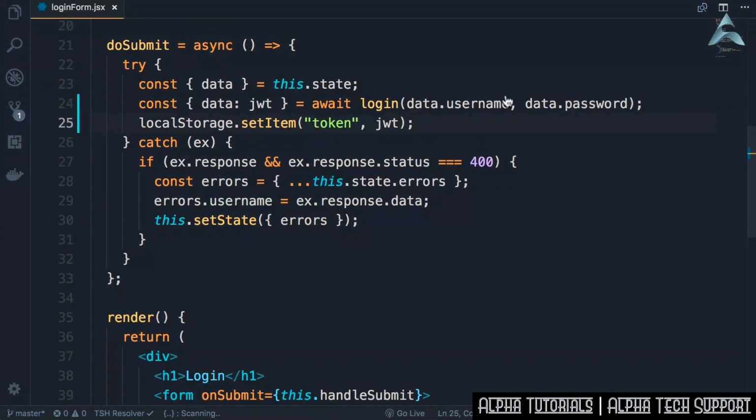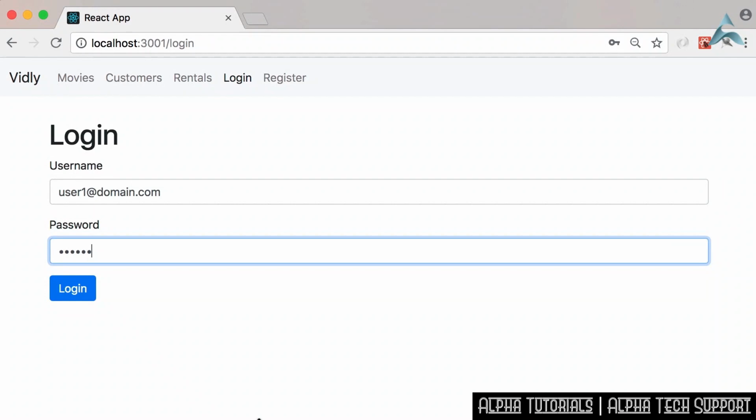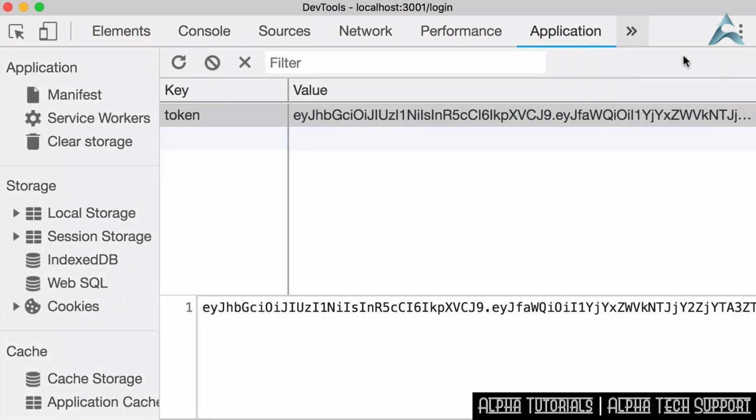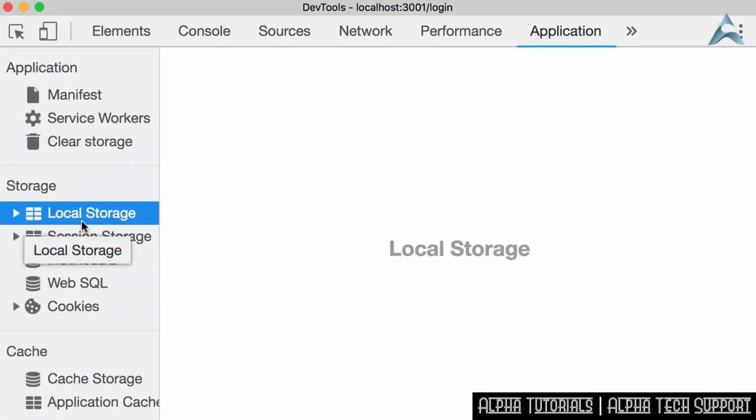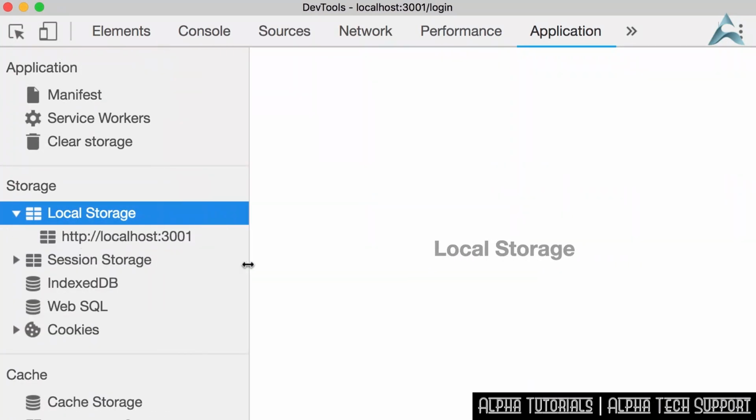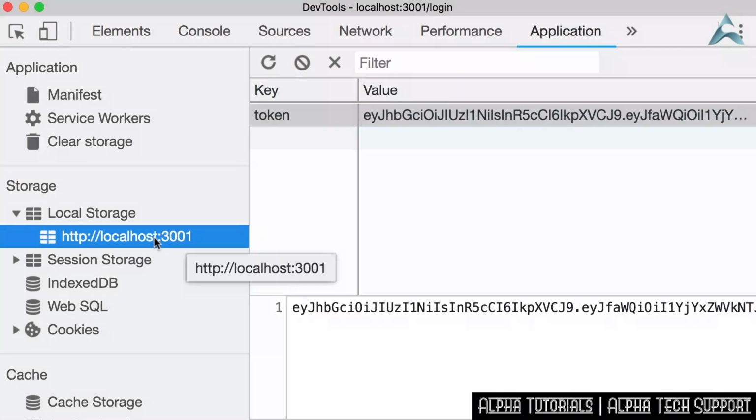Save the changes. Now one more time, let's log in with a valid username and password. Now open up Chrome Developer Tools. Now under the Application tab, here we have storage, we have local storage. Let's expand that. We have a local storage per domain. So this is the domain of our application, localhost, port, whatever. In this domain, we have this small database, which consists of a bunch of key value pairs.